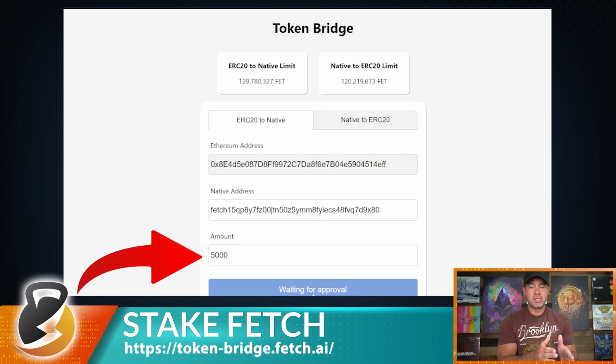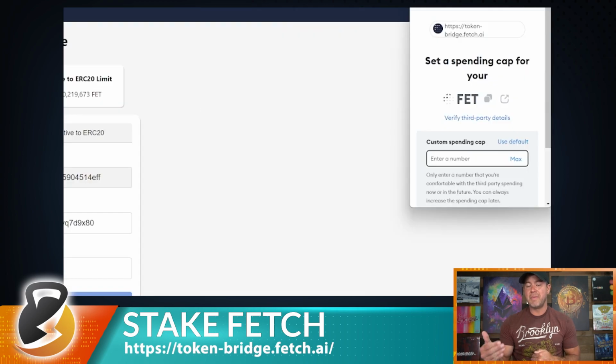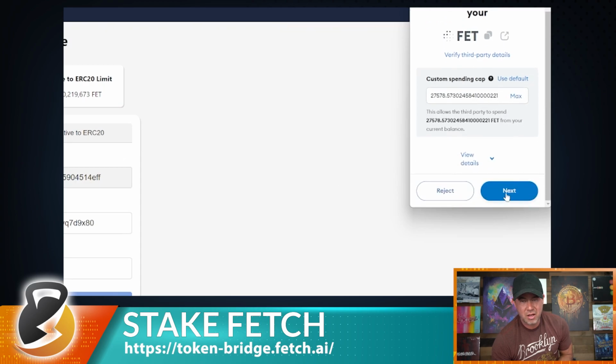It's going to make you sign a max spending limit on your Fetch. How much do you want to spend? I'm going to hit max because that's always what I do. That way you can use any amount of Fetch that's in your MetaMask. I hate this new thing. It's an unnecessary fee. I don't like it, but it is what it is.